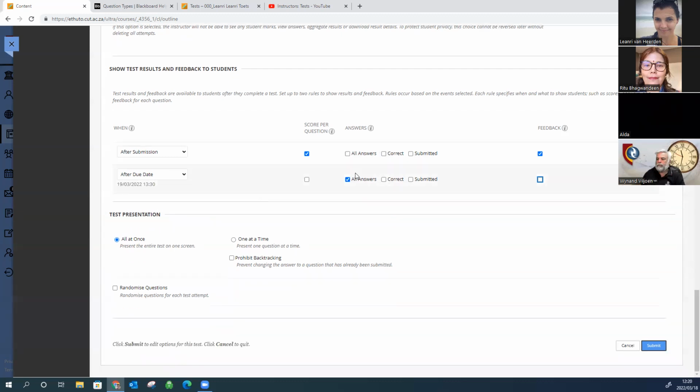Okay, you can also uncheck all of these. So if you don't want your students to see anything, I know a lot of you choose to do that for exams. You don't want them to see anything, then you uncheck all the boxes and they can't see anything. They just see that they've written a test, it took them this long to write the test, and that's it.